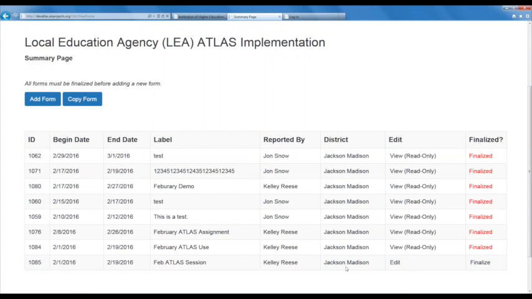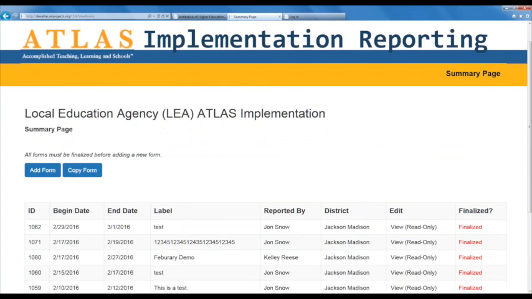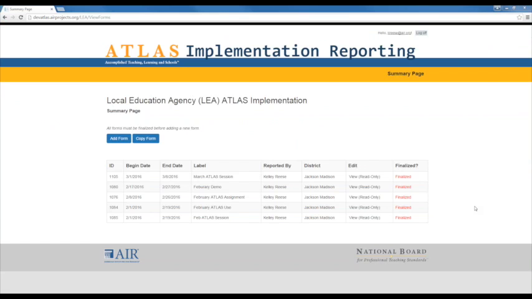If I have any final edits to make, I can go ahead and view the form again here, but I know I entered everything correctly, so I'll go ahead and click Finalize. Once I do that, I can scroll down, and once again, it will show in red here. Okay, so I just demonstrated how to add a new form.